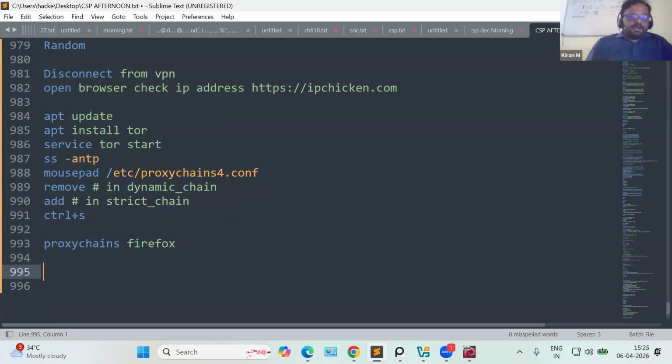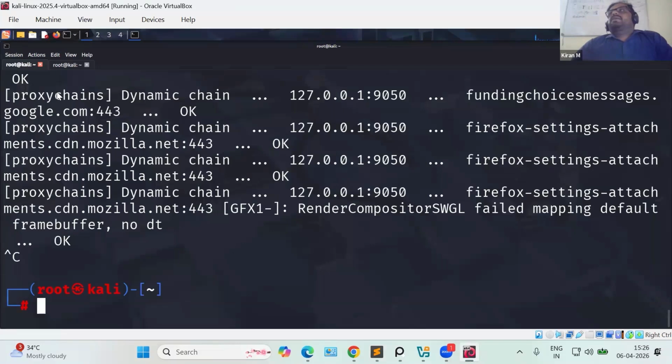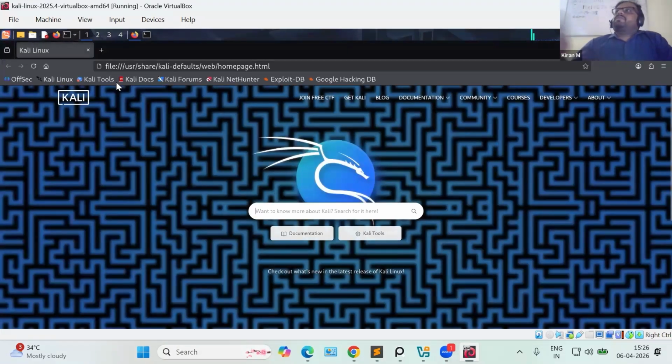After going to that, just visit the website ipchicken.com so you'll be able to get the details. See, I have closed it, right? Now I click on Firefox. This is normal. It will not use proxy.